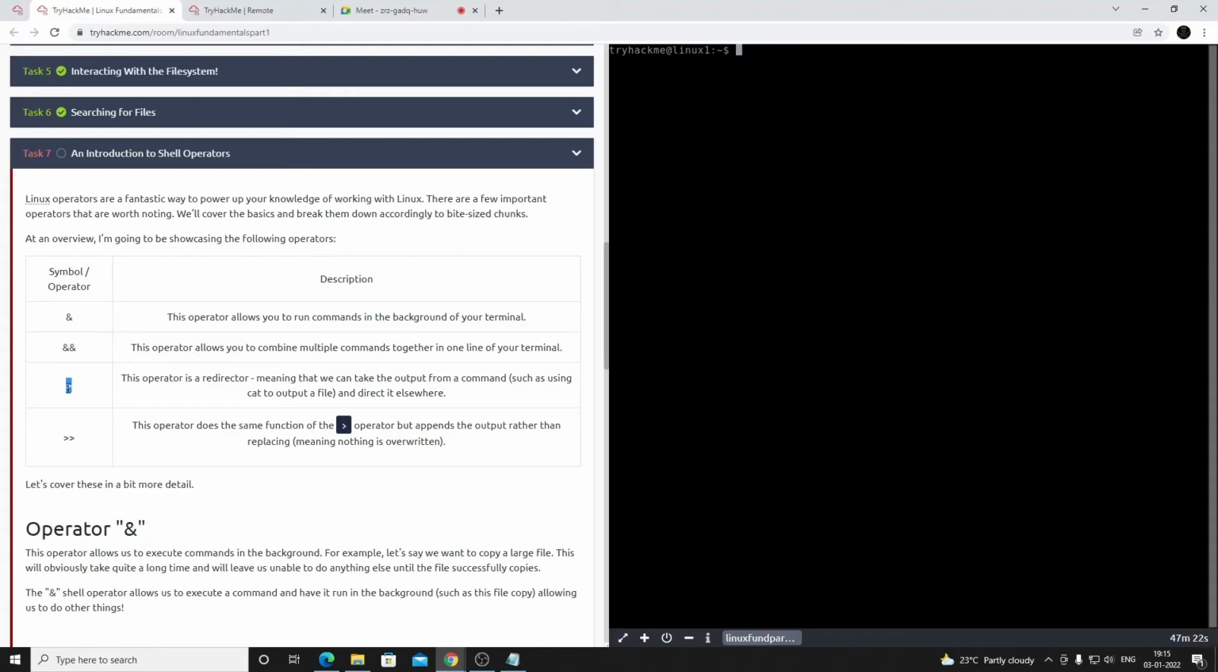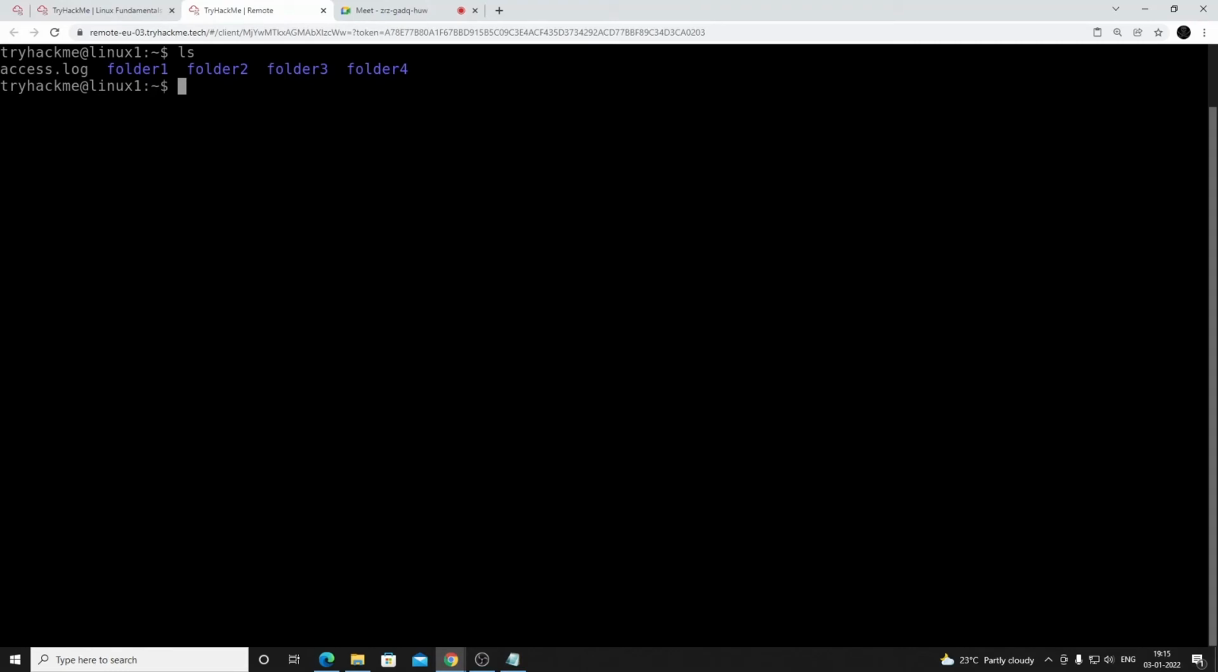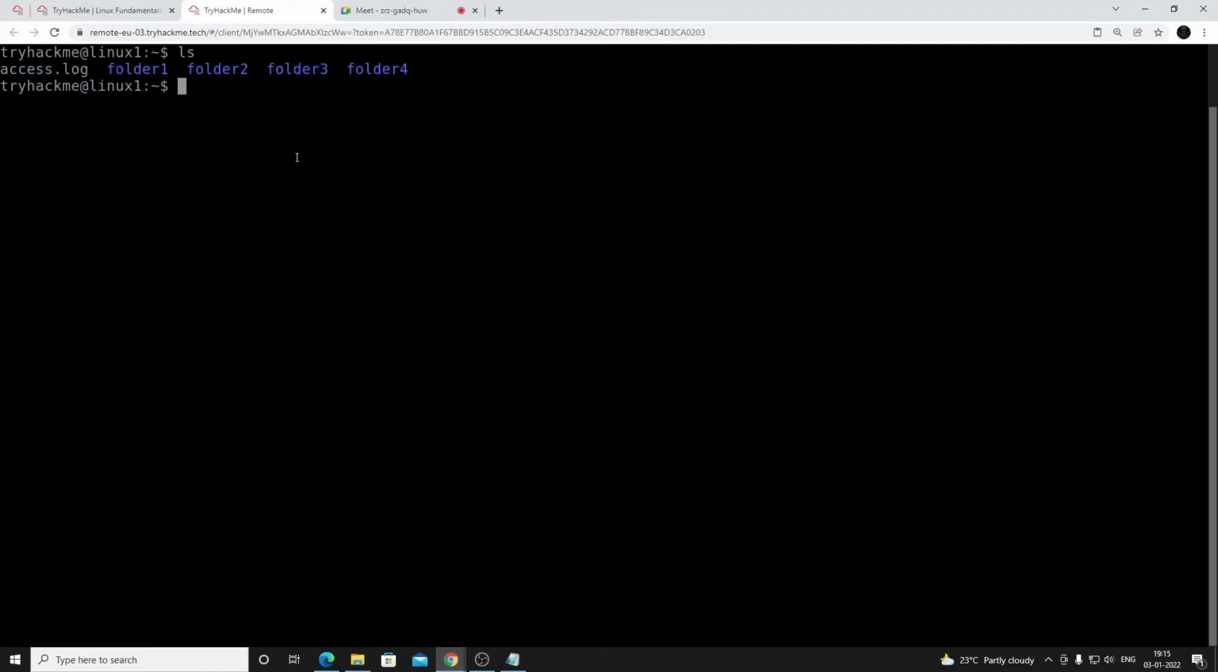Now this greater-than sign, I guess we discussed a bit about it in previous sessions as well, but we will discuss it in more depth. It can be used to send the output of a particular command to another file. For example, right now if we use the ls command, we can see the files and folders here. What if I want to store this output in a particular file?